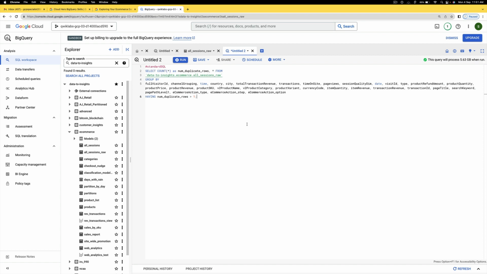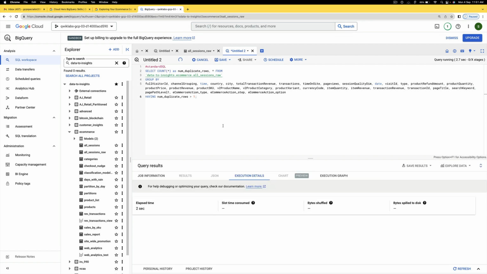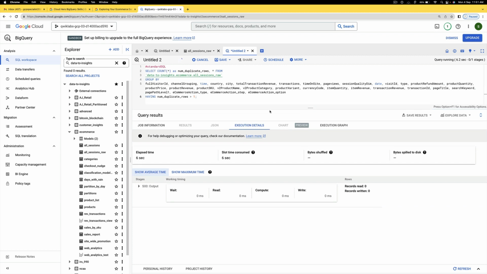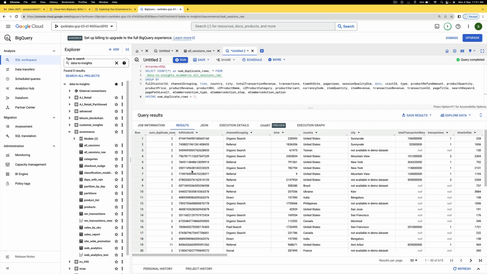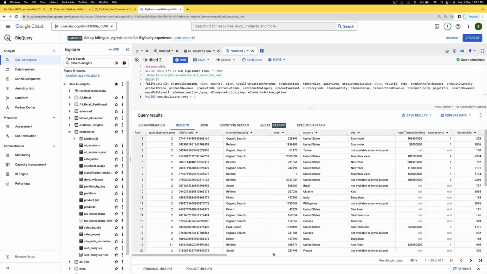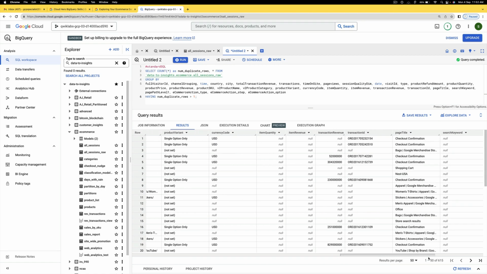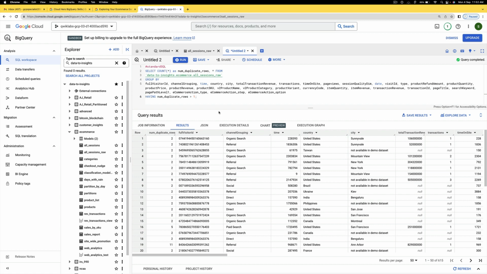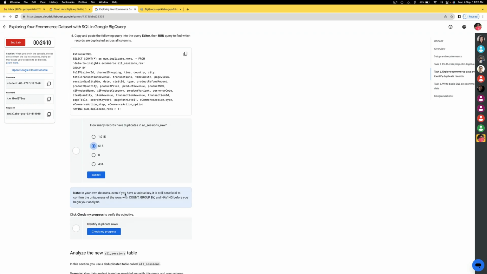This is the SQL query to find the duplicates, and let me show you the duplicate value. It will display as a result. As you can see, total 615 is the duplicate value, right? Here it asks how many records have duplicates in all session row. In all session row we found 615 duplicates. So let me give the answer 650 and check whether it is correct.